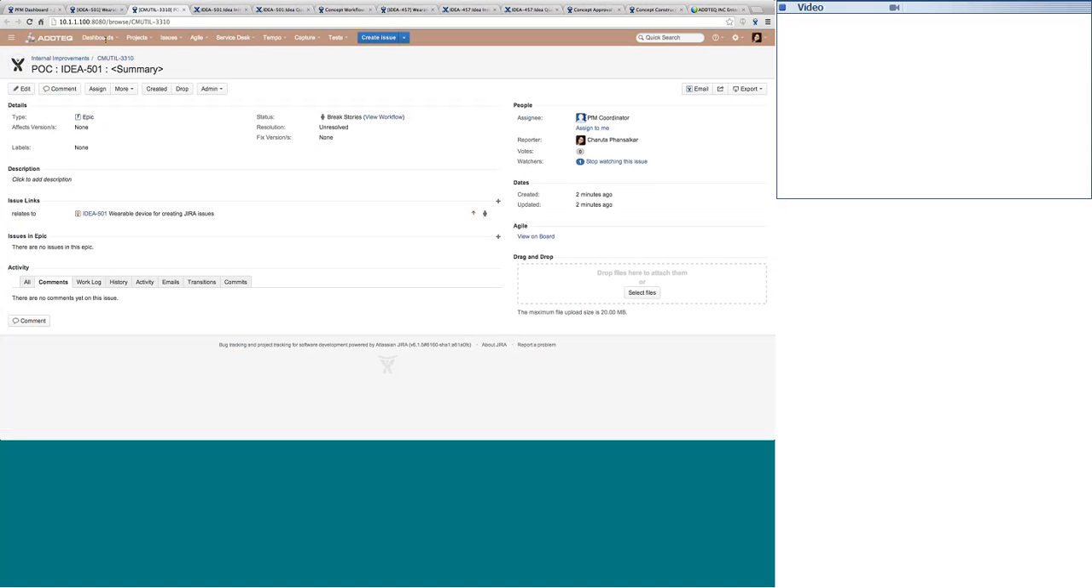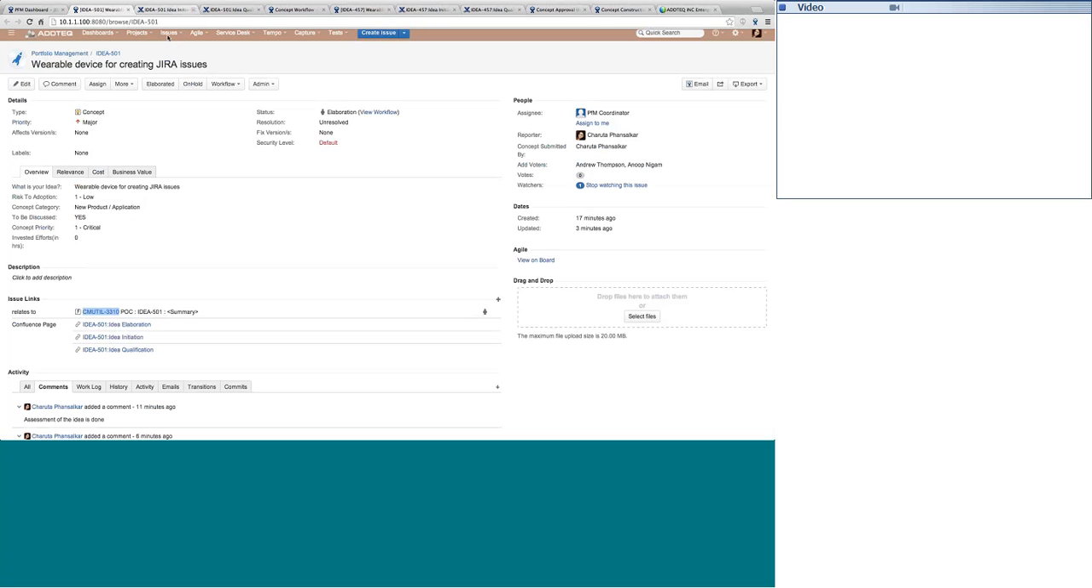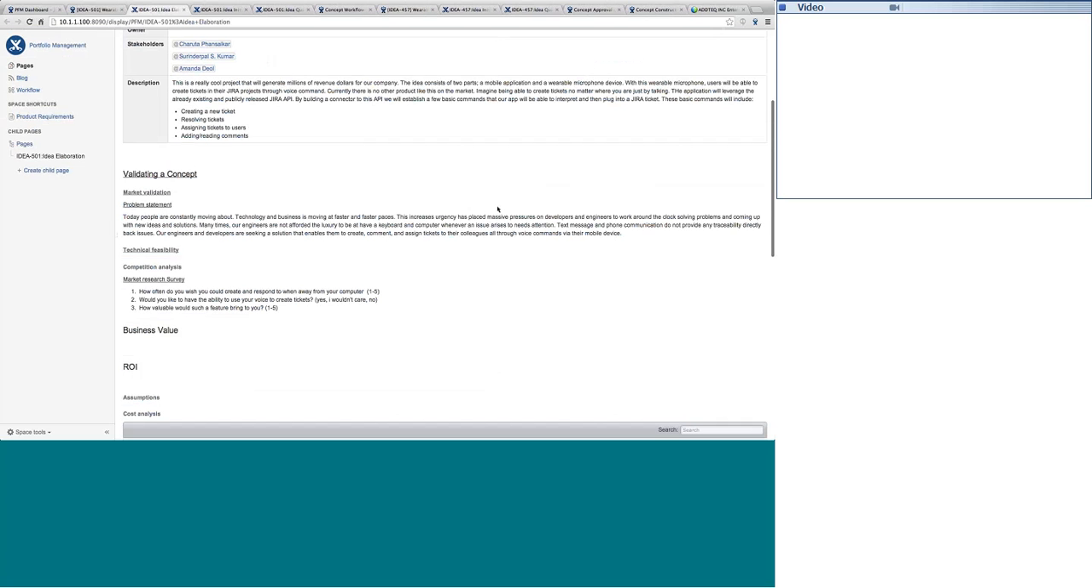For our idea, let's say that we have already completed the technical POC and we are happy with it. We would like to now go and elaborate. But before that, I would like to show you the idea elaboration template. Now here you can see that it is more in detail than the idea initiation and idea qualification, and this is something where we have more information. So here we validate the concept based on market validation, maybe problem statement, or maybe the competition analysis is done, along with market surveys, maybe we draw the business value based on ROI, cost analysis, and whatnot.